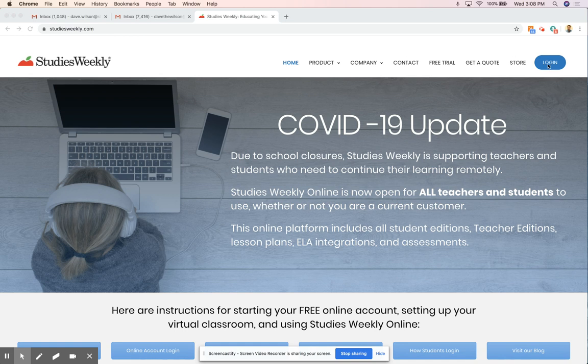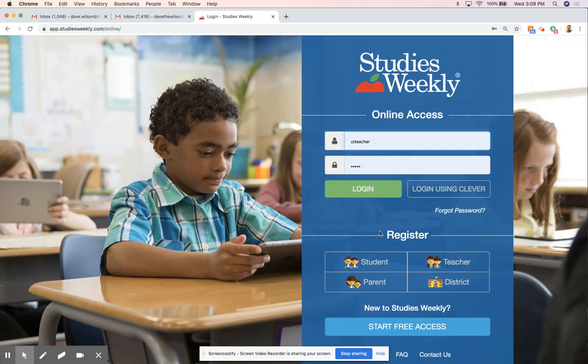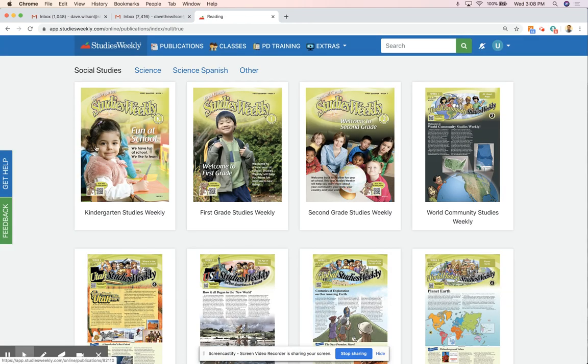So you can click the login button, and once you click the login button, in fact, let me just show you. It's going to log me in automatically, so I'm going to log out real quick. But when you click the login button, just click here for Start Free Access. Normally it's a 30-day trial, but it's going to extend it out to 90 days. You can go in and create accounts for your students as well, and it'll allow you to select your publications and stuff like that.